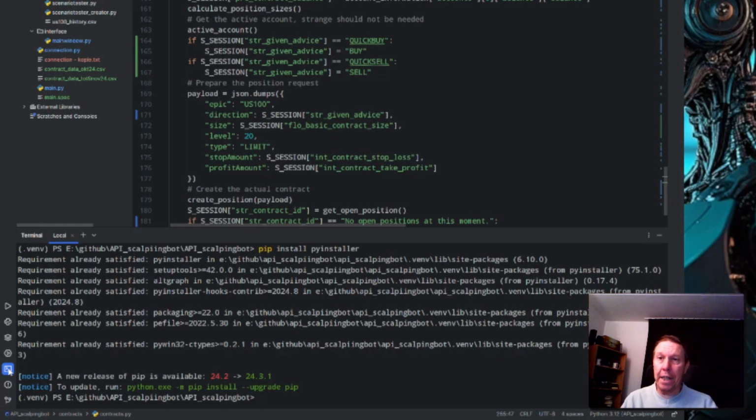And then the next step is to type pyinstaller --onefile, and that's important that you type --onefile, as in it only should be one file at the end and not multiple files. And then main.py as the py file you started your application with.